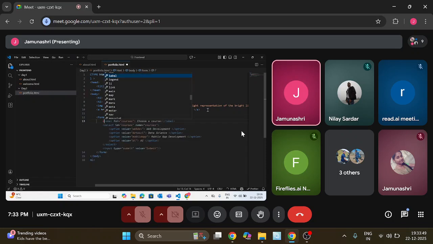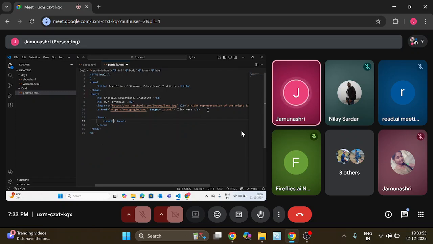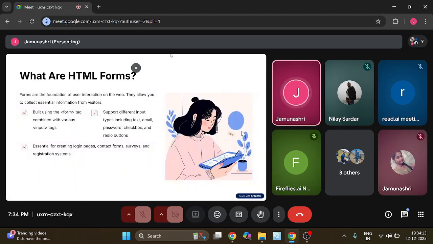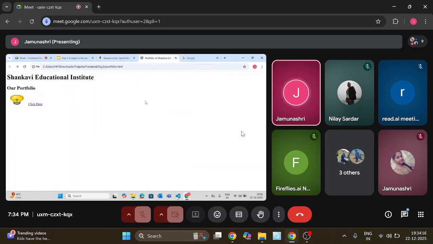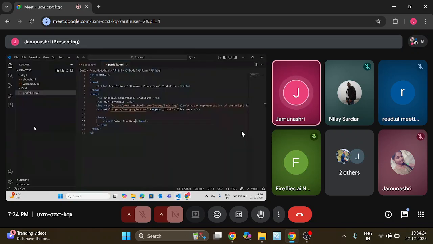Then we have a label as the one tag. Label means it is giving the information to the user about what this particular form is for, what this particular input is for. So first I just write "enter the name". Then for every text, the label text will be shown like this, "enter the name", so the user will know that maybe they are asking for entering the name.